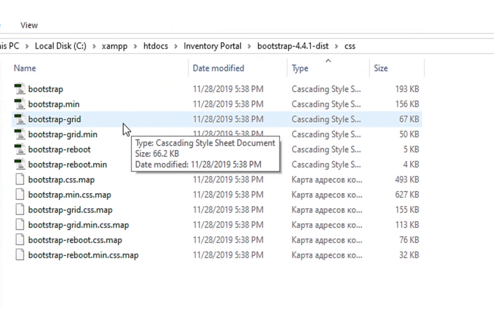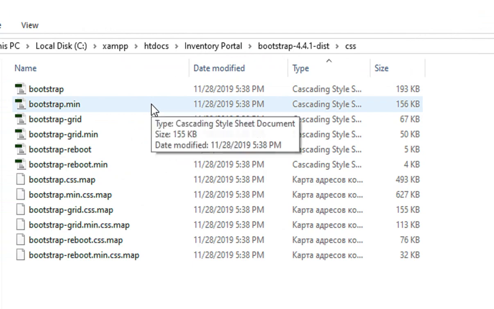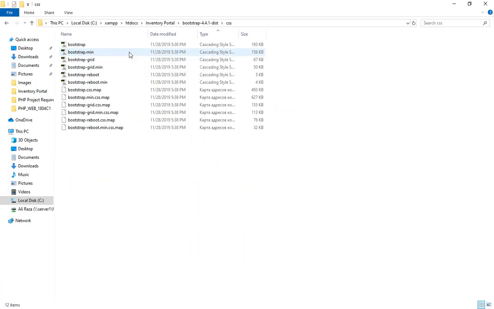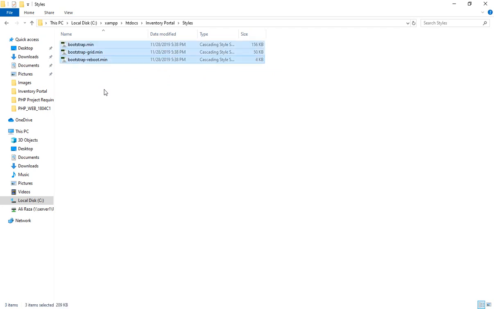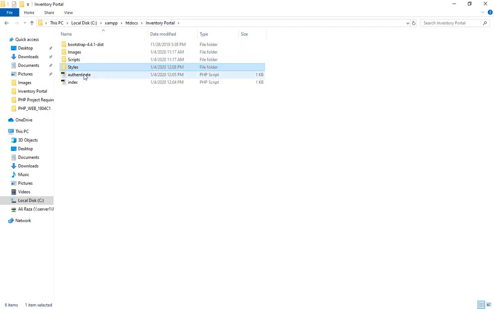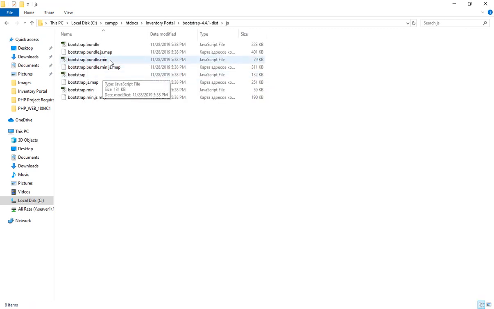The normal Bootstrap is 193 KB, but the minified version is 156 KB. So if you are size-conscious and want to reduce your application size, you can simply use these minified versions rather than the complete versions, but in the end both are the same. You can simply copy these three cascading style sheets and leave the rest, then go to your inventory portal, go to the styles folder and paste them here. So you have your Bootstrap files, and now let's go to the JS folder and click on the type so that the files are arranged, and here you can see the minified and non-minified versions.